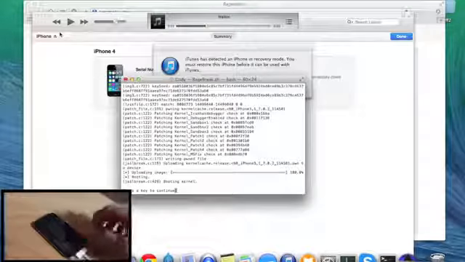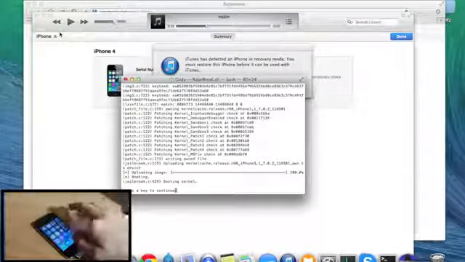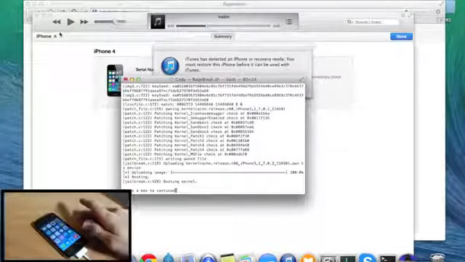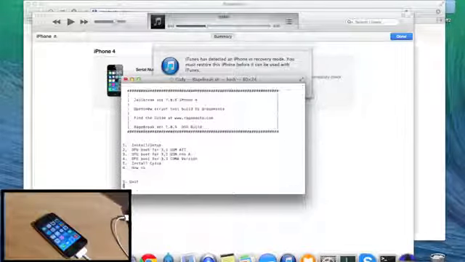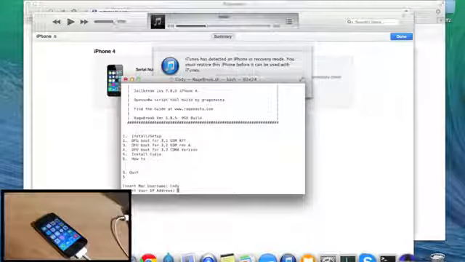Alright, so you can see here that it's actually booted up now. And if we swipe over, you're going to see that there is no Cydia on there just yet. Now, what you want to do is hit enter on your Mac, and you're going to see you're going to install Cydia. So just hit 5, hit enter, type in your Mac username, and your IP address.